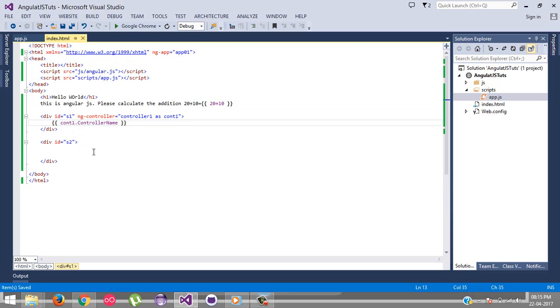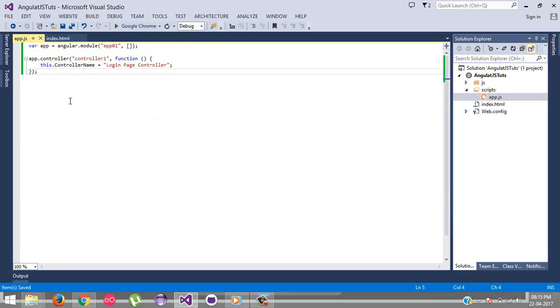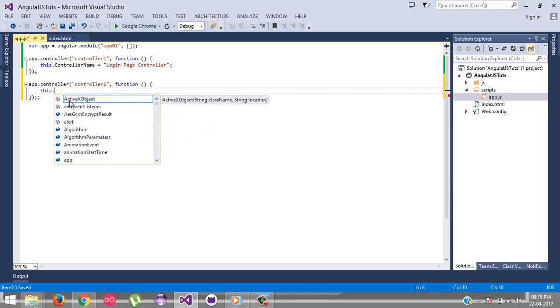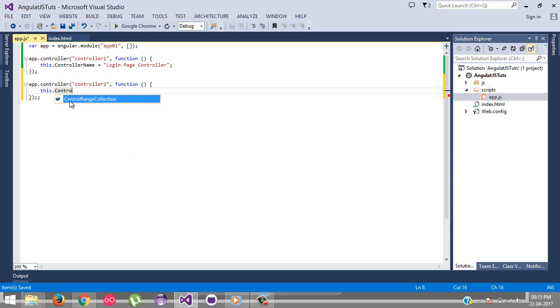Now how can we create multiple controllers? It's very simple, just again write app.controller, write your controller name, controller2, the callback function, and your variables. this.controllerName equals registration page. Now tell me what will happen. We have two controllers with the same variable. We have a controllerName in controller1 and a controllerName in controller2. Is it going to work properly?